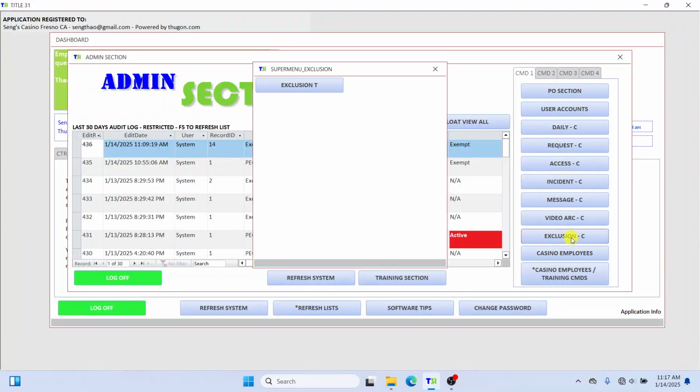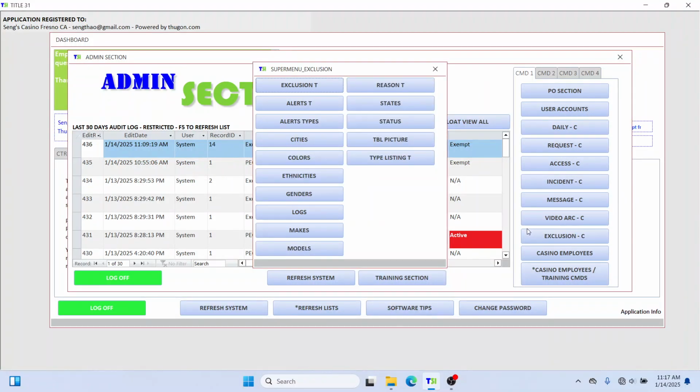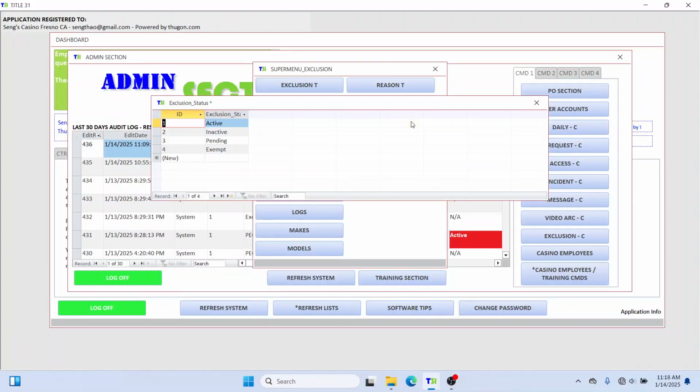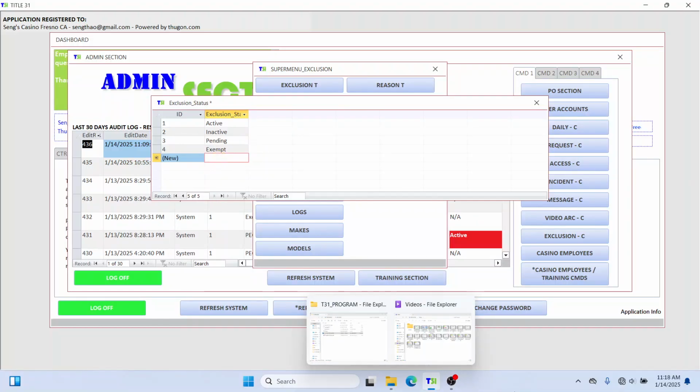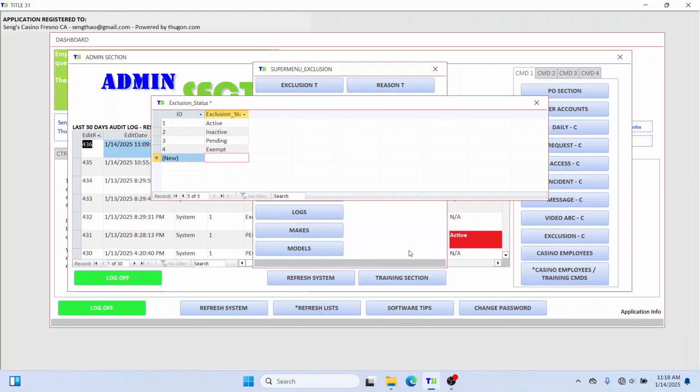Okay, and we're going to go to exclusion correction here. I believe it's the status here, and then you can add it here. You can add a new one as well, and it'll end up on that drop down list there. Let's say I'll just do a sample here. I'll just put 1 2 3 4.